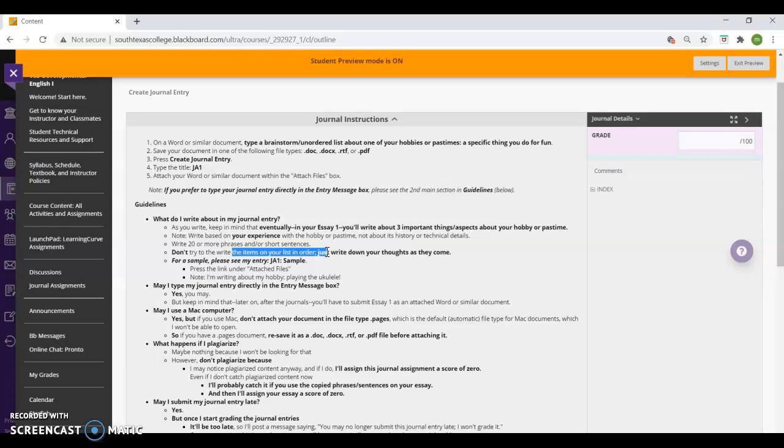If you try to put them in order, like if you try to do the 3 important things on this assignment, it's going to take you forever. When I do a brainstorm, I can do 20 things in about 2 minutes, depending on my typing or writing speed, and so can you. Just write many things that are important to you. And then it says here, please see my sample, my JA1.